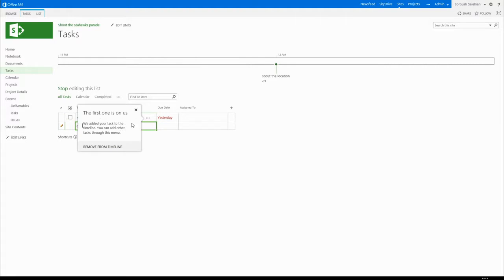So the message here is basically the first one, as soon as you add the first task, that task automatically gets added to the timeline for you to kind of show you that you can add stuff to the timeline. But the consecutive tasks, we don't add them. So you have to choose which tasks and which milestones you put in there.